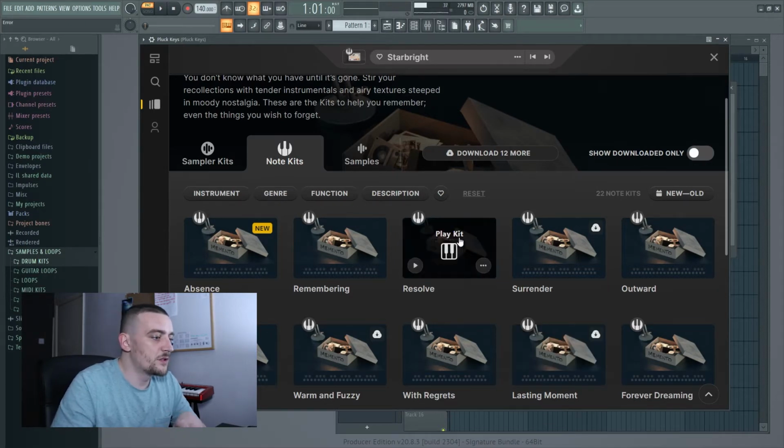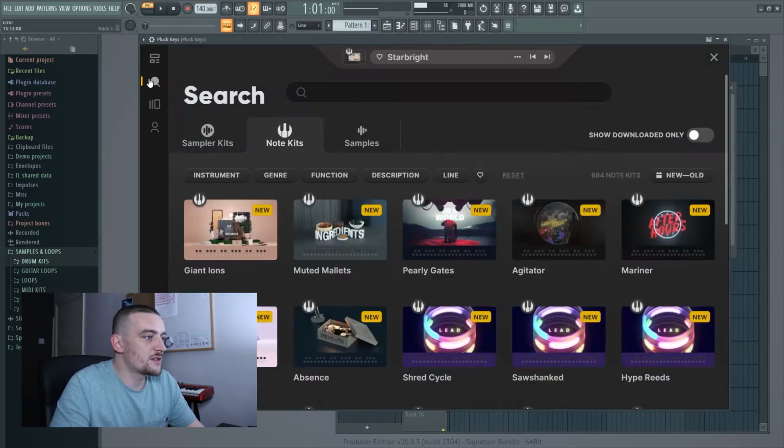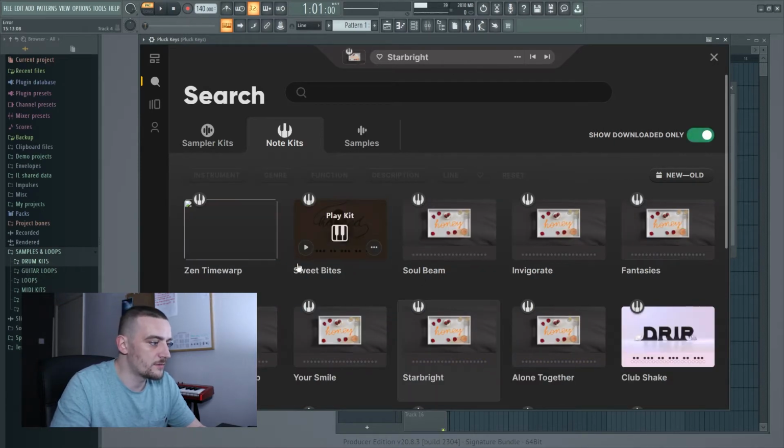Just bear in mind that some of these files are big, so you're probably going to want to store them on an external hard drive. Once you've browsed and downloaded all the sounds that you want, you can just come over to this search tab and then hit this show downloaded only, and it's just going to show you all the libraries that you've downloaded.